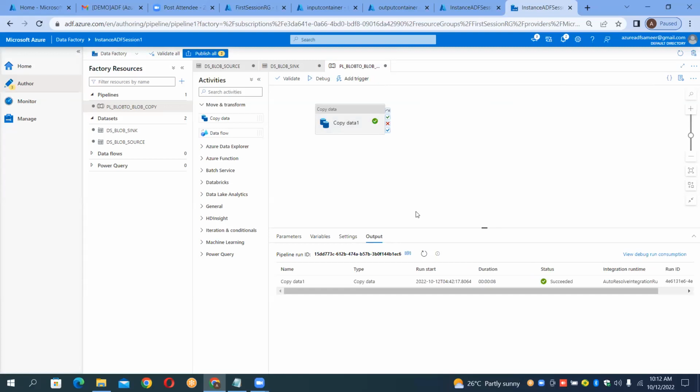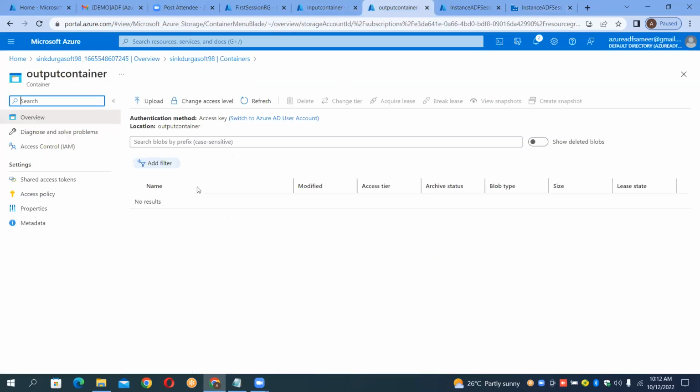Now it succeeded. It says succeeded. So go to this output container, but nothing is there in the output container. What's the problem, guys? Yes. We need to publish it. Refresh it. Refresh once. Nothing. Refresh it. Got it now? Airlines.csv. Open this.